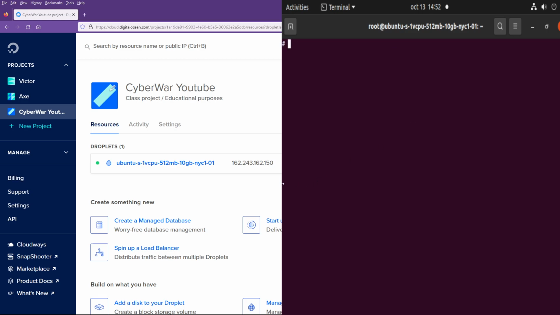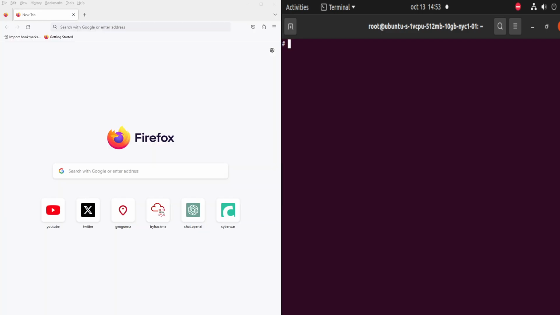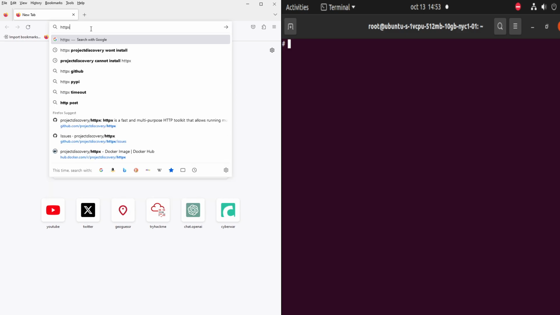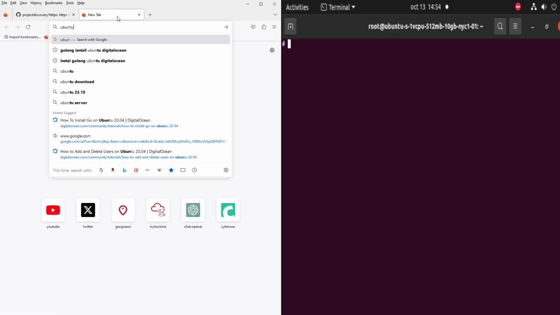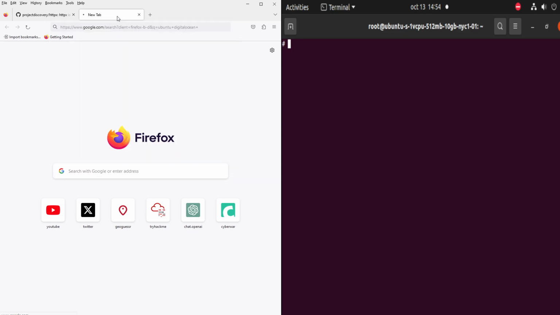All right. One second. So this is what we're trying to install, httpx by Project Discovery. Be careful, there's also a Python module, httpx, don't confuse them. But first, DigitalOcean.